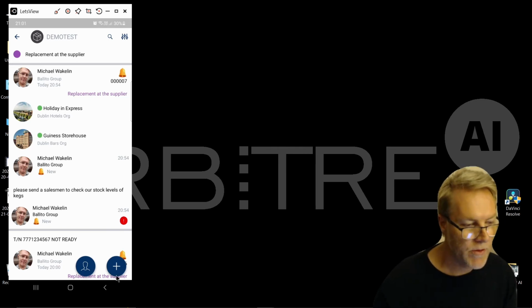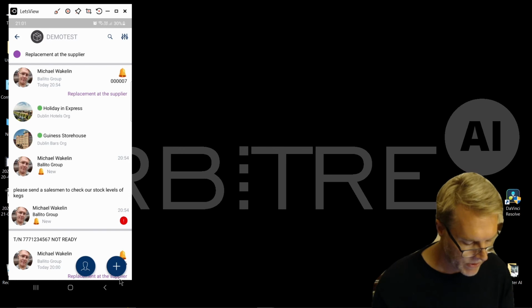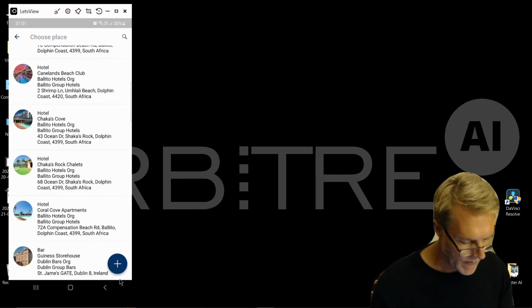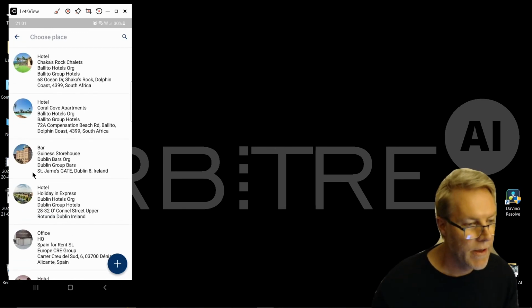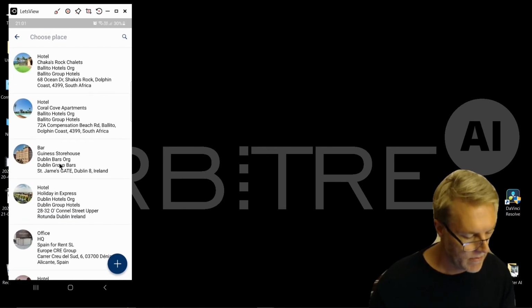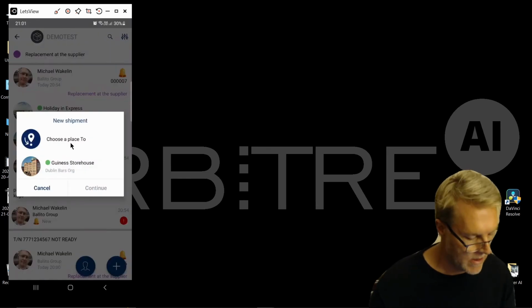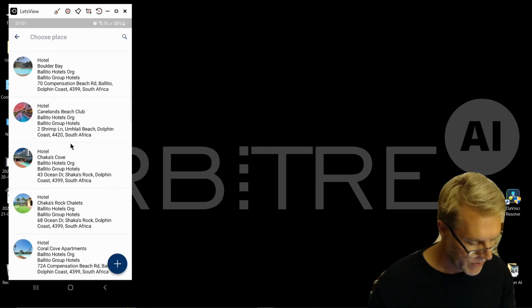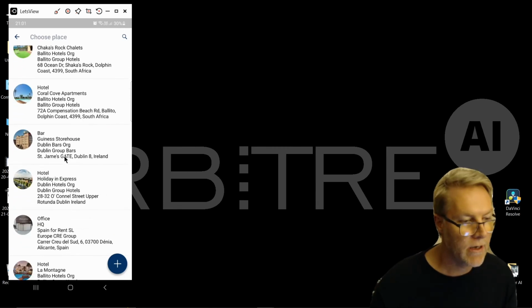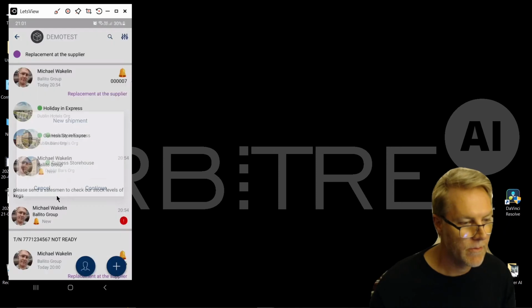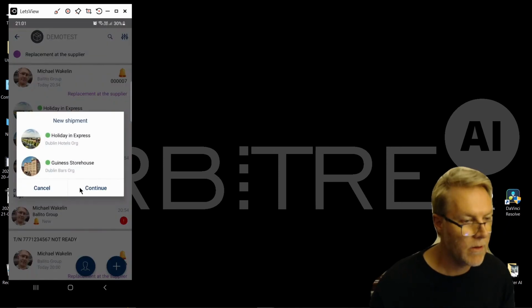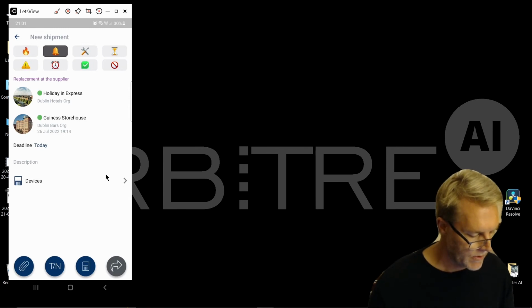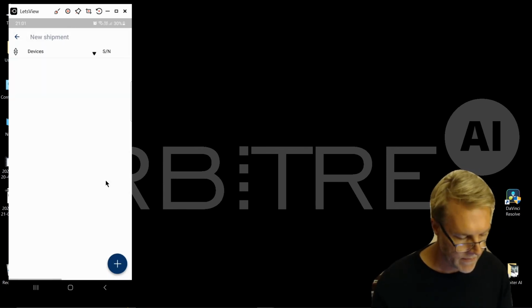That way it will find all the locations when I press this plus button. So down at the bottom right on the app, after clicking shipments, I'm going to add a place from, I'm going to scroll down to my Guinness Storehouse here. Click Guinness Storehouse, place 2. And once again, for our demo purposes, we're going to be sending it to our Holiday Inn Express hotel, also in Dublin. Continue. Once again, replacement. Description. So devices, let's add a device.